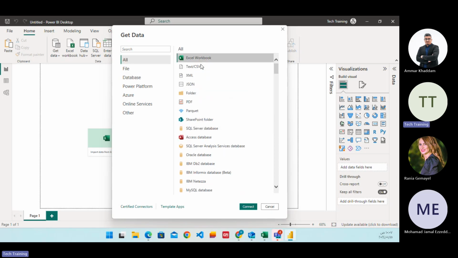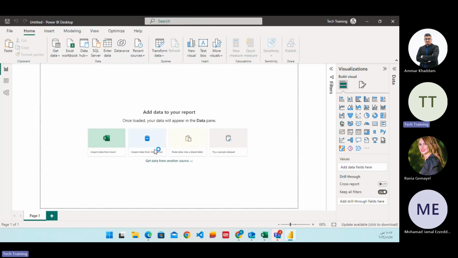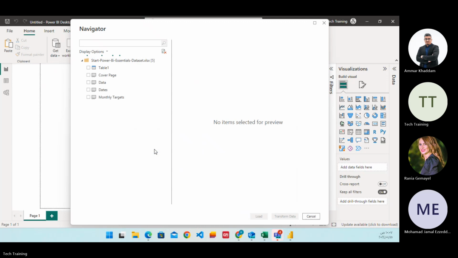I would select the one that I want from files. I will go with Excel and I will press on connect. It will show me the different sources. I will start with this one. This file is on my computer, as I told you. Then this is the first step, connecting to my resources.